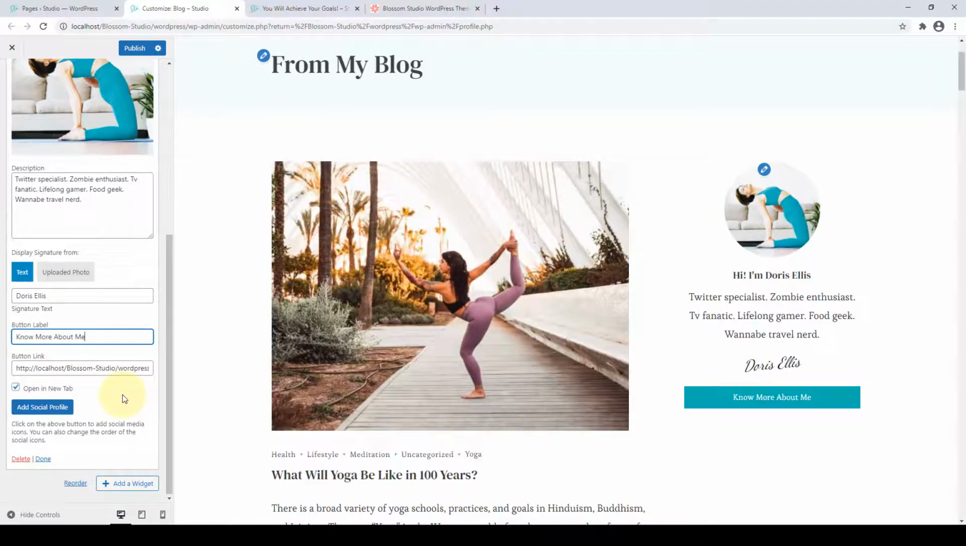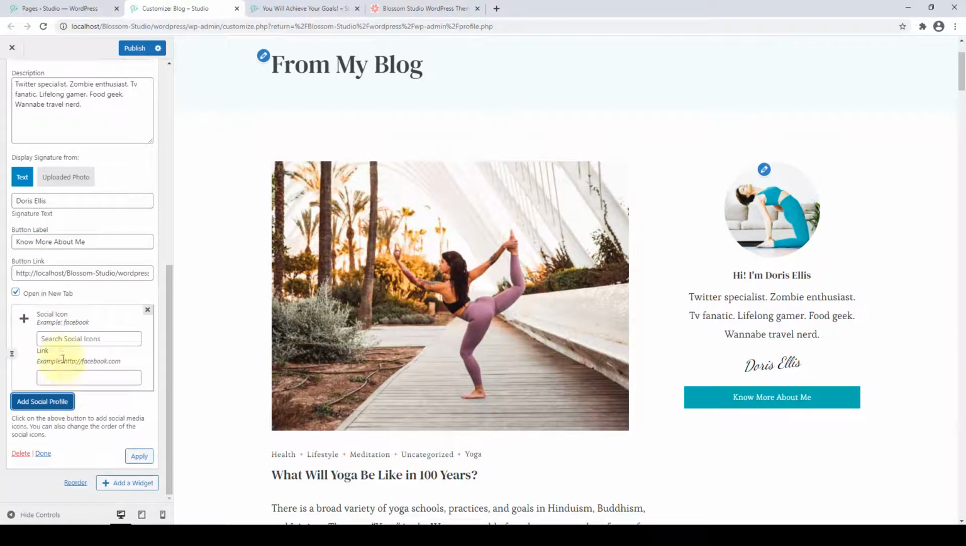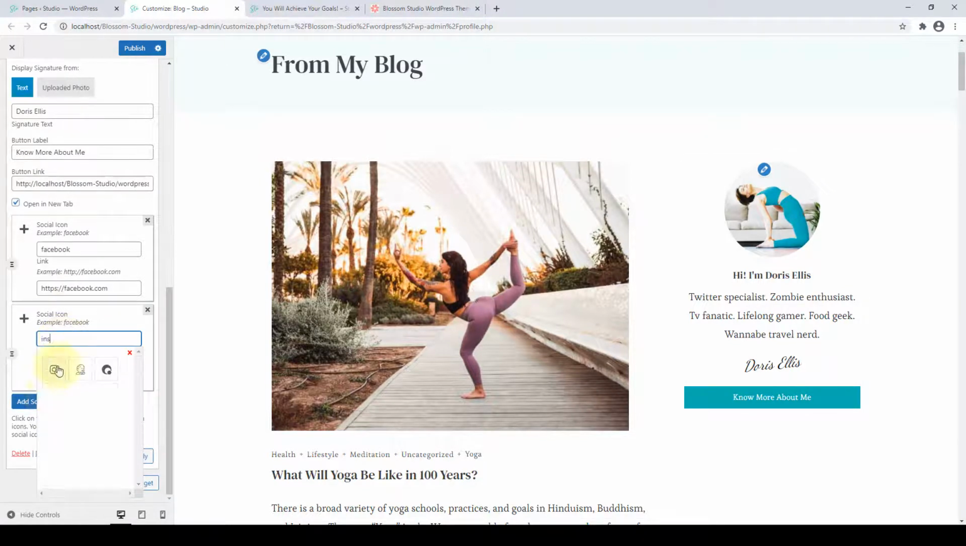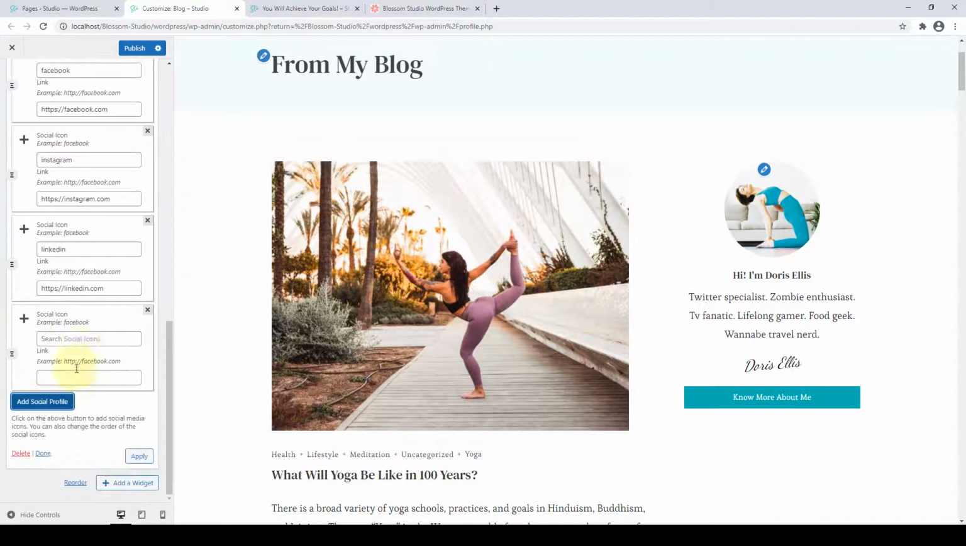You can also link various social media profiles. So click on Add Social Profile, then the process is same. Search for the social media icon that you want to add or feature. Select the icon. Inside of the link box, copy and paste the link to your social media pages. Following the same process, I have added more social media icons to my author bio section.